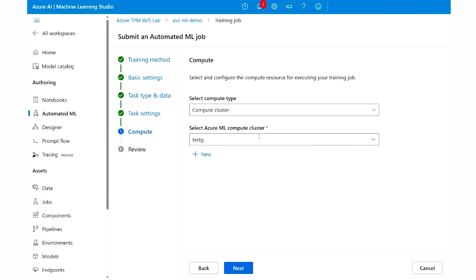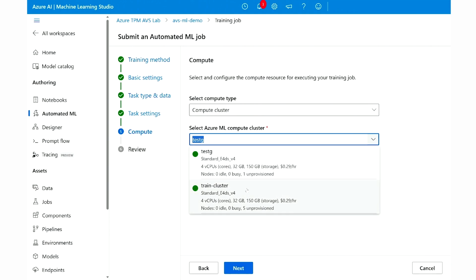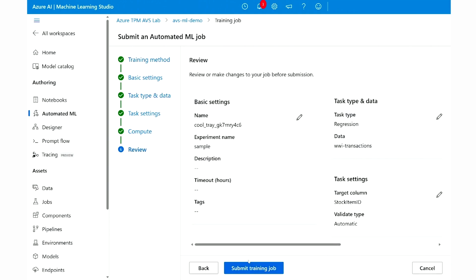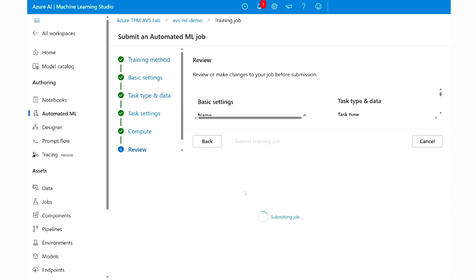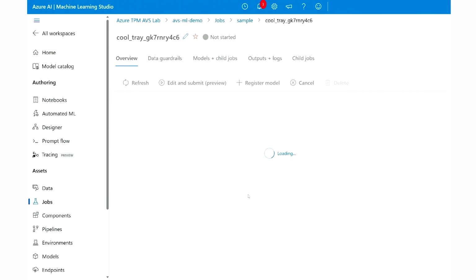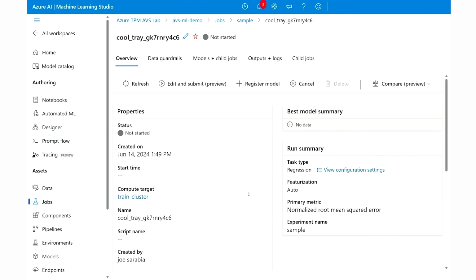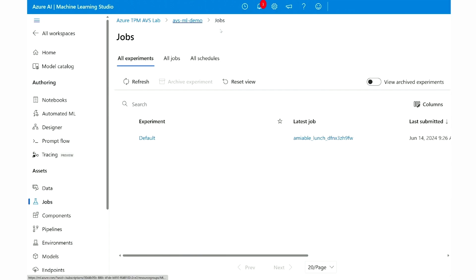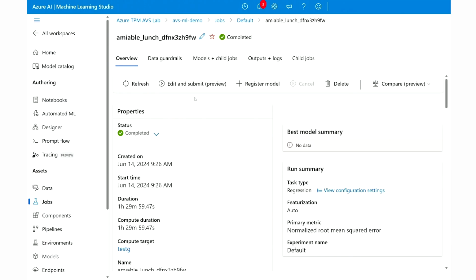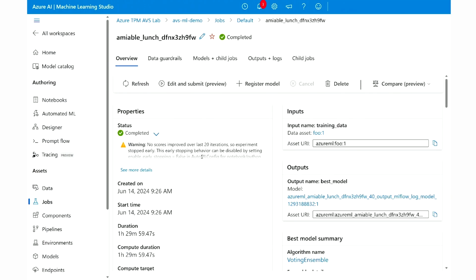I need a compute cluster. I went ahead and created a couple of different sizes. We'll say train cluster. Next, and submit training job. So that's actually all it takes, right? And now this is going to start training and building and assessing my first machine learning model. And it takes a little while to run. So there's one that I ran earlier. And this completed a little bit earlier today.